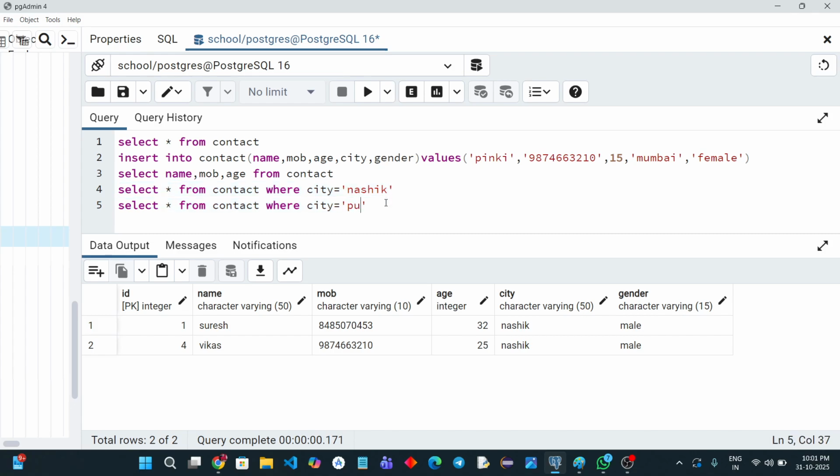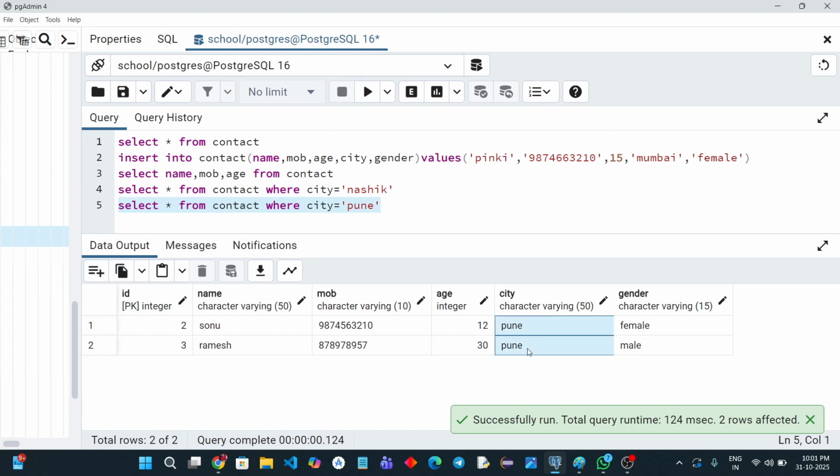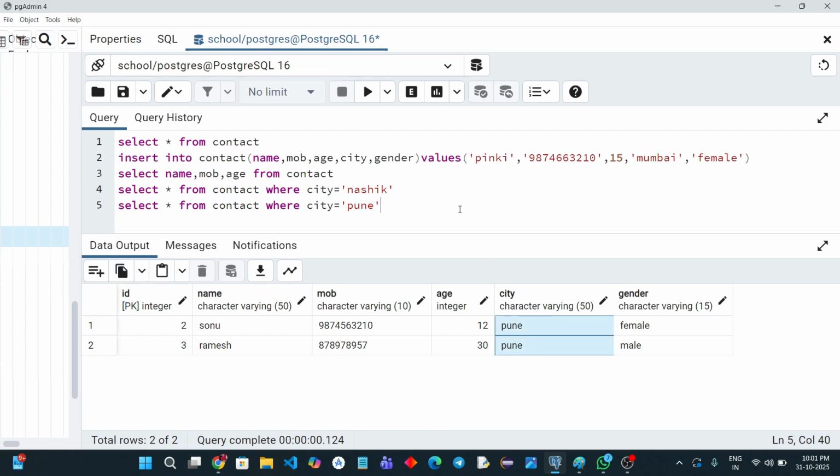Like, I want people from the Pune city. Now if you execute this query, it will show the answer from the Pune city only. In a similar manner, there are multiple conditions you can add. Like equal to, you can also add greater than or equal to, less than or equal to, everything. For example, you want the people whose age is greater than 18. So you can find only those people whose age is greater than 18.